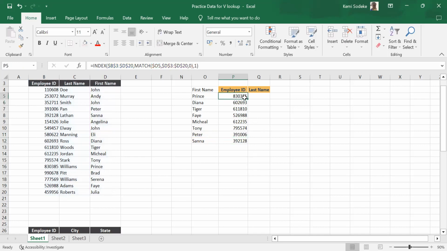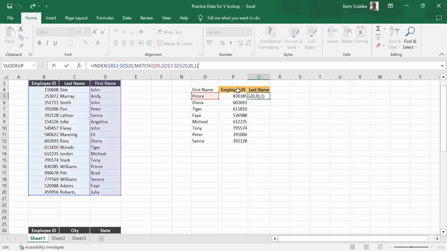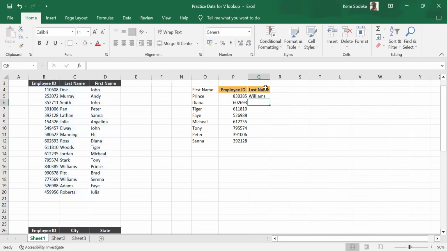And then to drag it to last name, if I drag it to the side, it's going to be showing employee ID, and that's because I haven't changed. I'm still saying pick column 1, anything on column 1 on my index. So we need to change the last name bit to column 2 because that's where the last name is. So I'll change that 1 to 2 and enter, and then I can drag that down. And then it works. Is that clear?